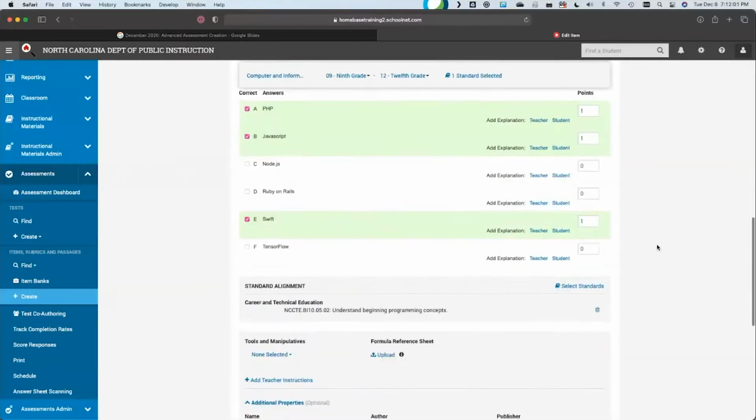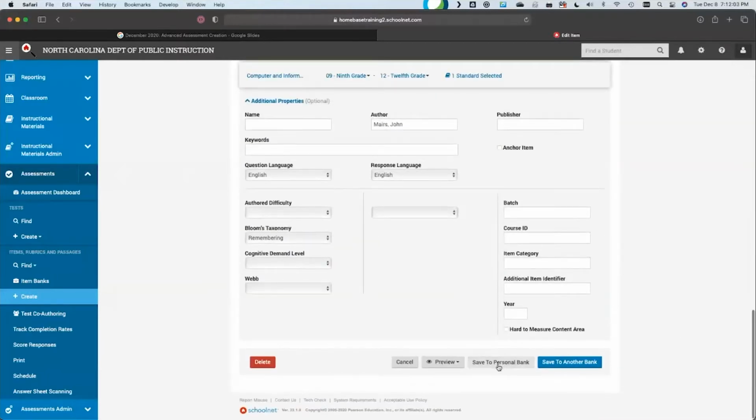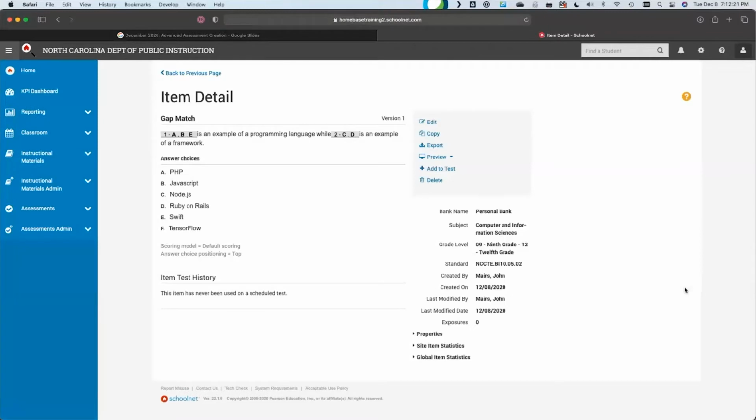If you're happy with the preview and everything looks good, you can go ahead and save it to your personal bank. Or you can save it to another bank if you've been creating additional item banks, or even if you want to create additional item banks at that time, you can do that from there. And item banks are something that we went over back in that October webinar I mentioned as well, but more or less think of them as folders where you can store items in Schoolnet. So now we've got our gap match question saved, and it is ready to be pulled into an assessment.